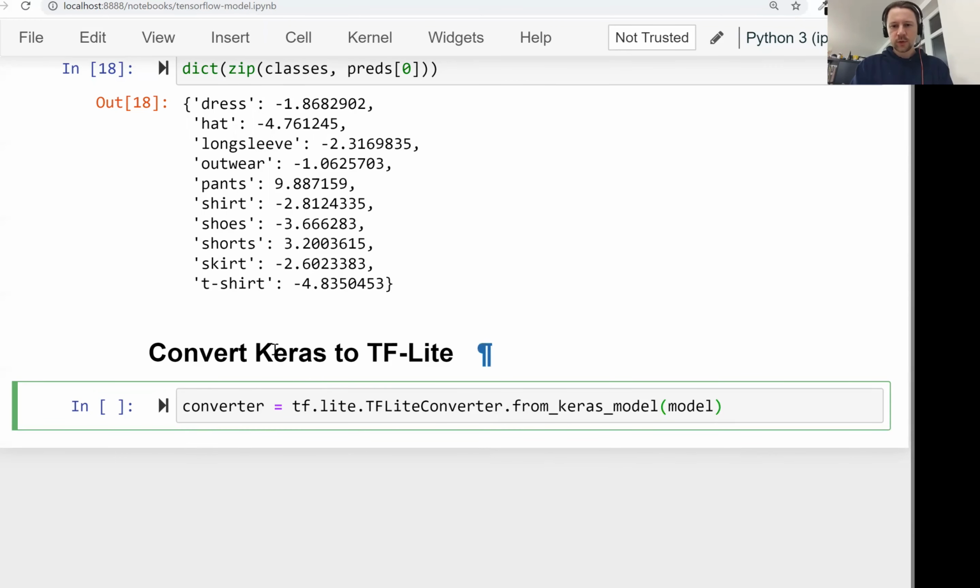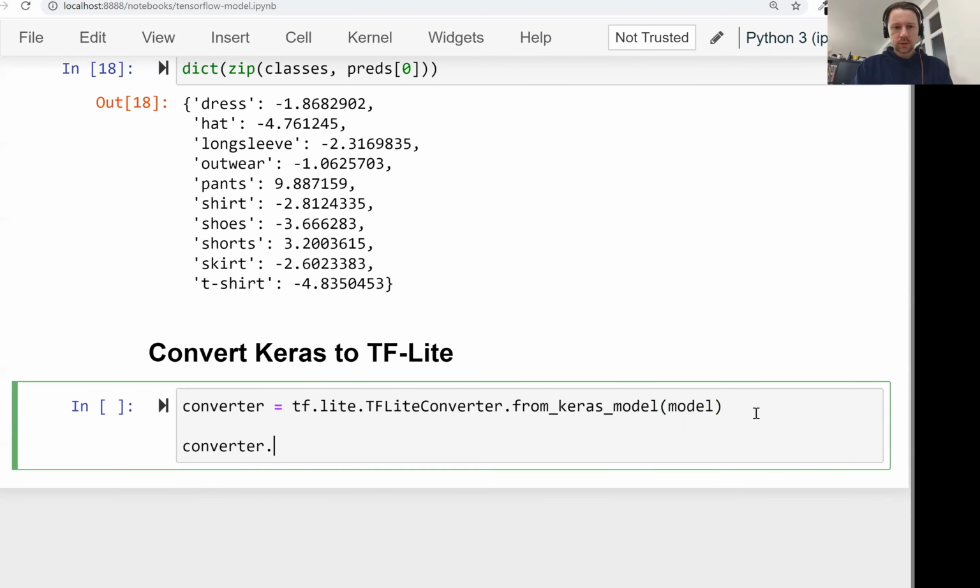And we already have a model. It's here. And now we need to do the conversion. For that, we do converter.convert. As a result, we have TensorFlow Lite model. So now this model is converted, but we also need to save it.